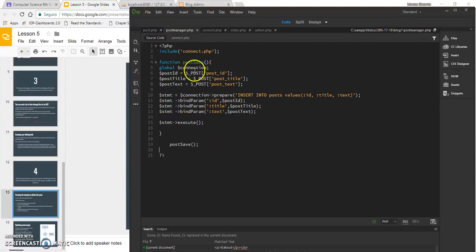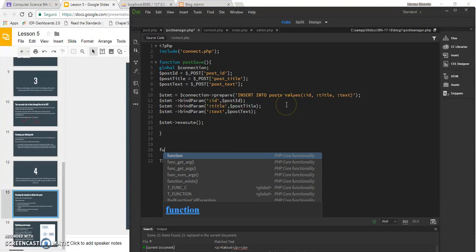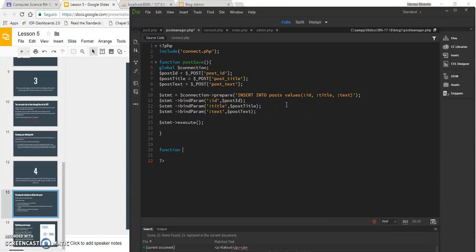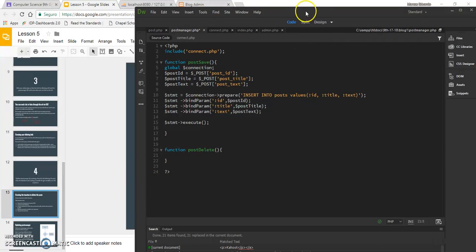So far this is our post manager. We have the function to save our posts and we are calling it here. For now, I'm going to delete this call and start our new function. Let's call it post delete to follow the same structure. Okay, so I've created a function. Let's see what we have to do.